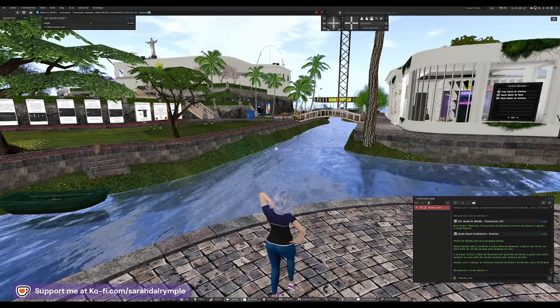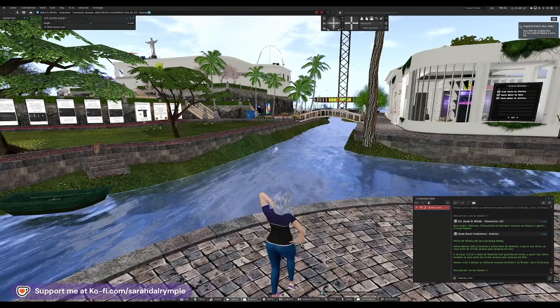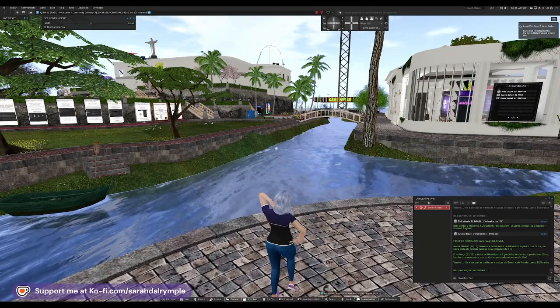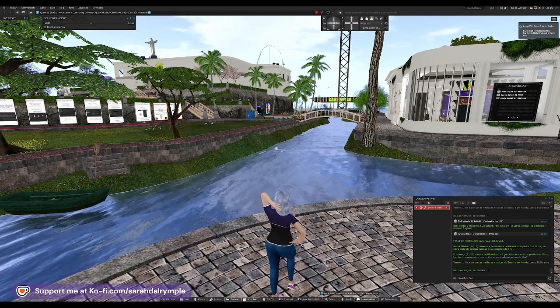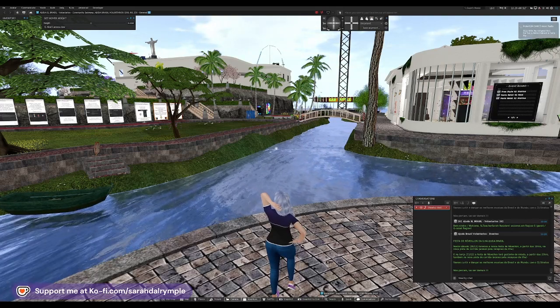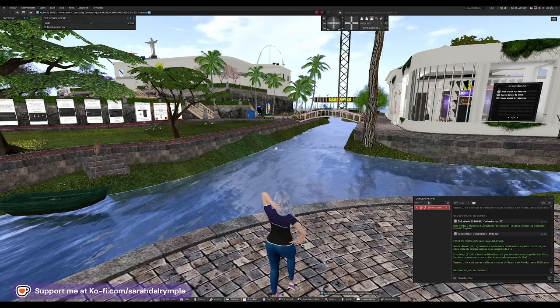Hello everyone, this is Sarah. We are back with our next lesson on Second Life, which is how to create in Second Life. So the first thing you're going to want to do is find a place where you can build.